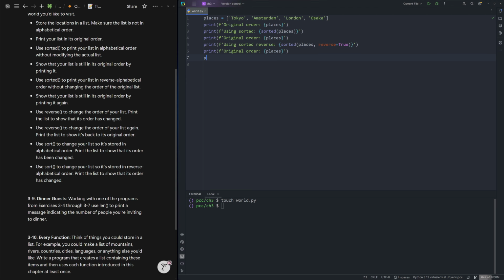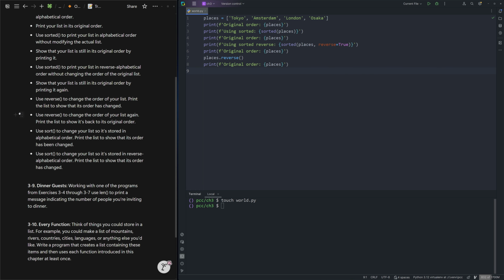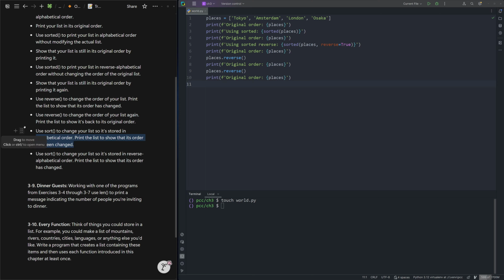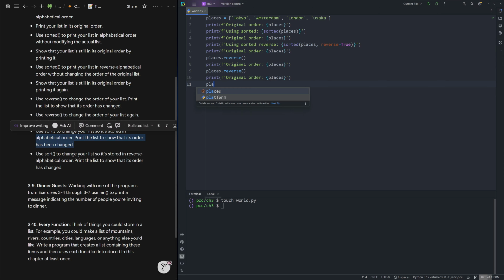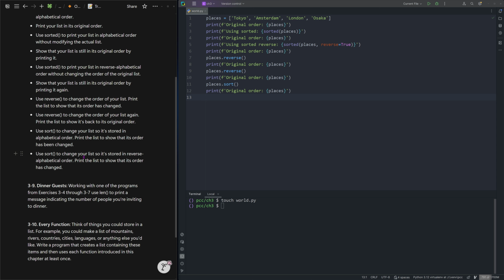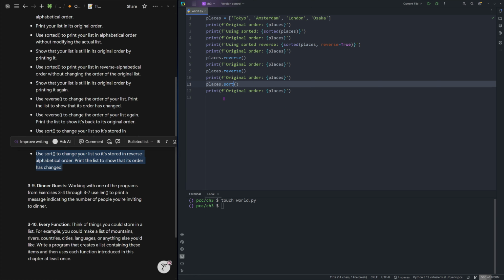Okay, so let's do places.reverse, and now let's do original again. Now the original one will be changed, right? And then use reverse to change the order of your list again. Yeah, so we can reverse it again and it will be back to our original form. Now we are going to use sort. Places.sort, and then we can show the original order again. And we can use sort to change your list so it's stored in reverse alphabetical order. Okay, so we can sort with reverse equal to True, and this will be sorted in reverse order. Now let's do original order again.